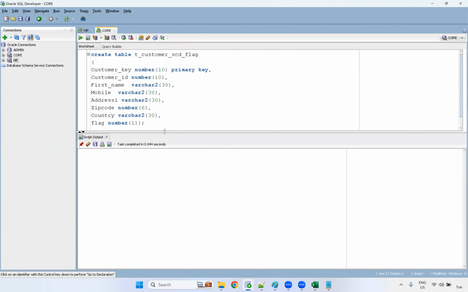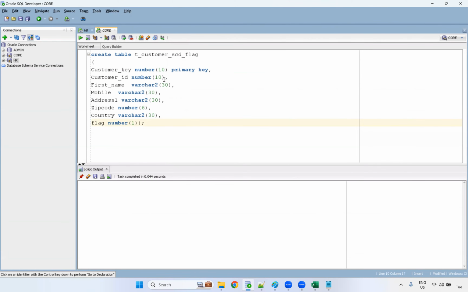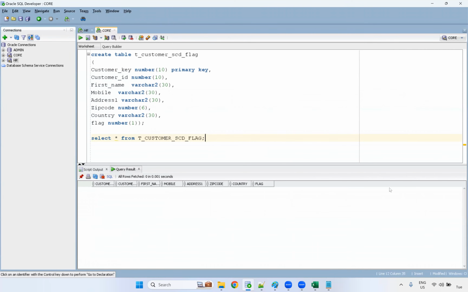So this is my target, the core. I'm going to create one table, key underscore customer underscore flag. I have just created it. Select star from it, and you can create it the same way. And I'm going to use the same source table.